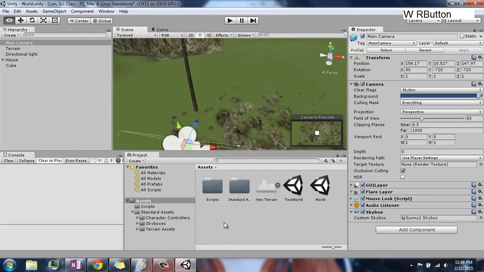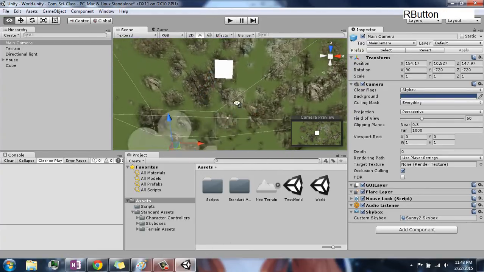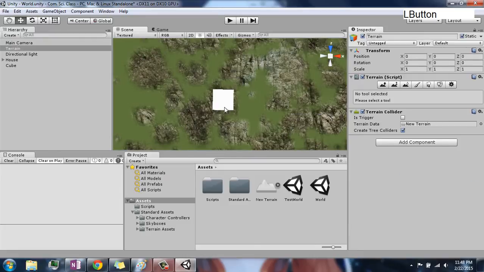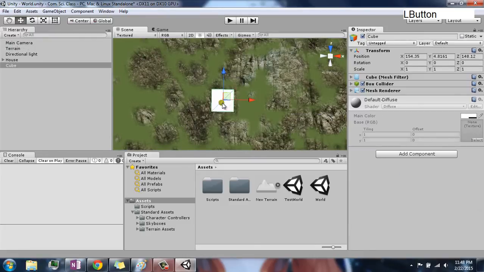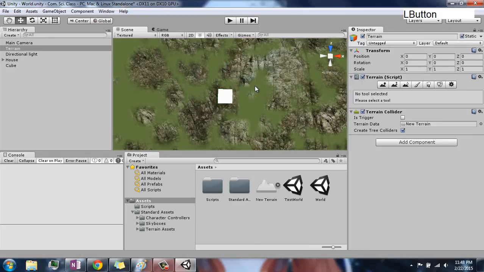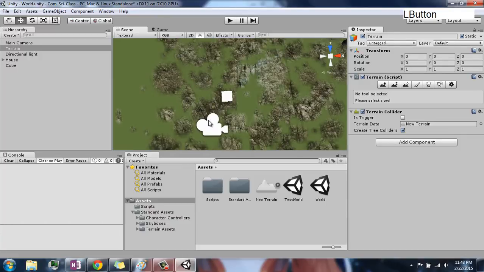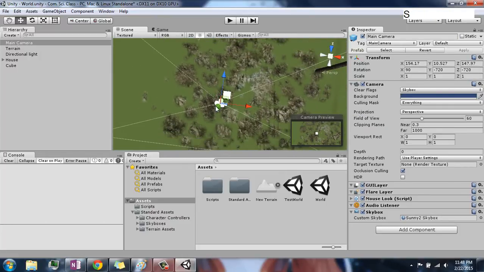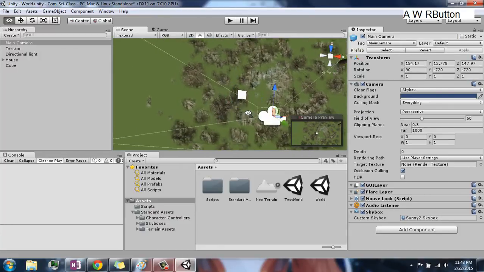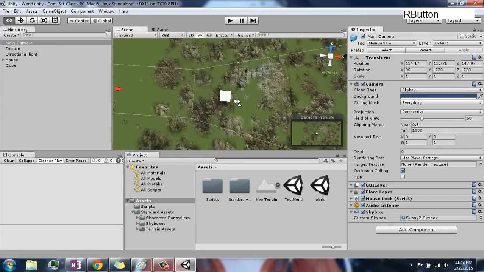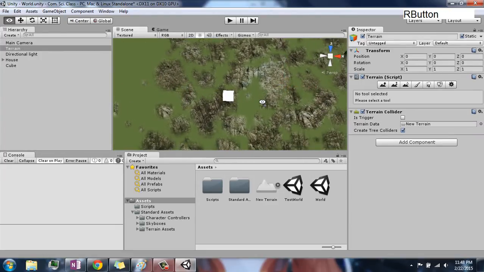Let me get a good view. So this is what the camera kind of sees. Push that cube down just a tiny bit. I like it. Let's back this camera up, it's a little close to the ground. Alright, so here's our cube, and this is what our camera is going to be seeing.